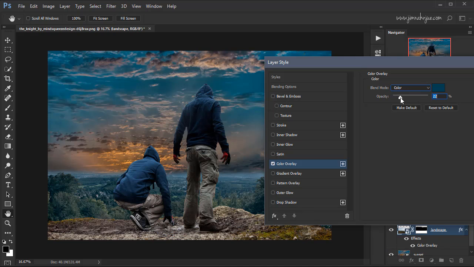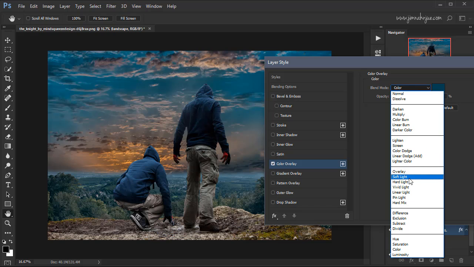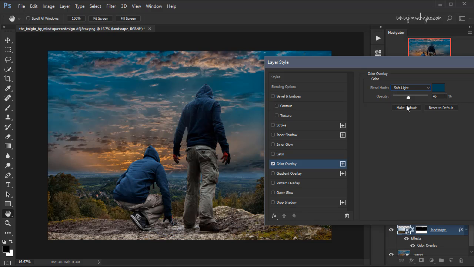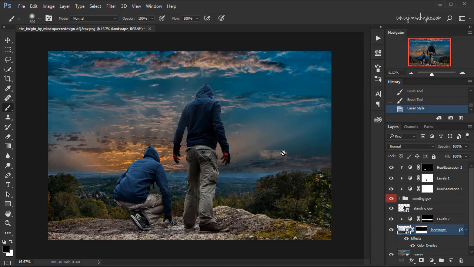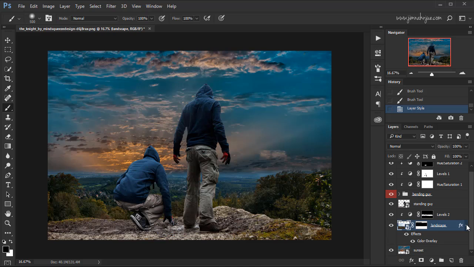Or let's try to reduce the opacity quite a bit. Now let's go back to soft light. Set the opacity to around 65-66%. Click on OK. Then we are going to brighten up the bottom of this sky. So click on the sunset layer, create a new layer and name it brightening.